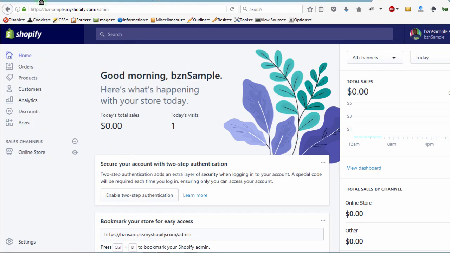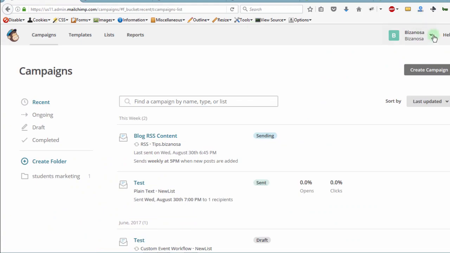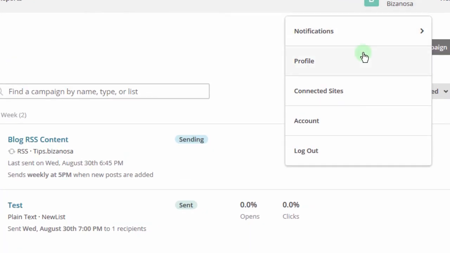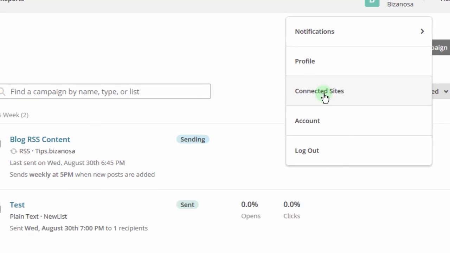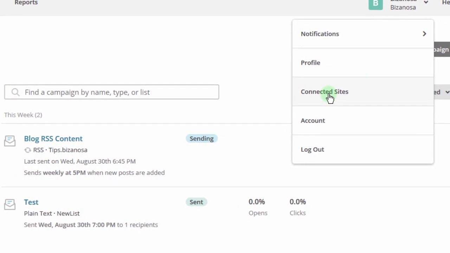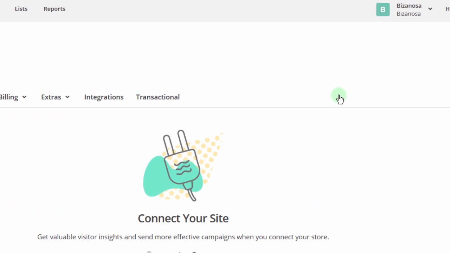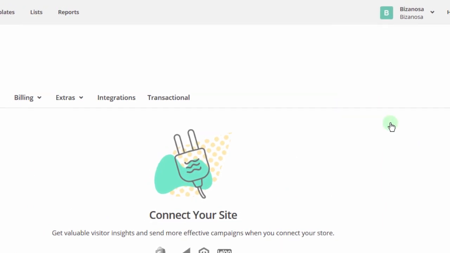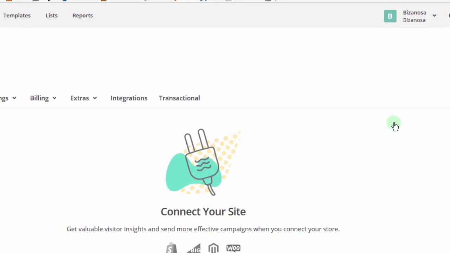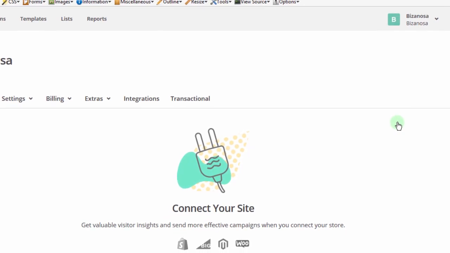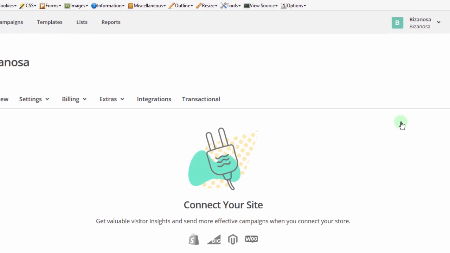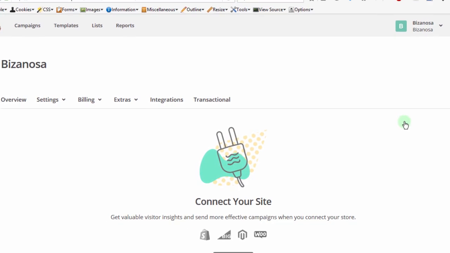So let me go back into Mailchimp and then I will come here under my name and then you come into connected sites. The goal is to connect Mailchimp and Shopify. If you're using WordPress, that is WooCommerce, or you're using PrestaShop, or you're using Magento, the process is just going to be like this. But for the others, you'll have to install the plugins. For WooCommerce, you'll have to install the plugin. For PrestaShop, you'll also have to install the PrestaShop app. For Magento, you'll have to install the Magento plugin.